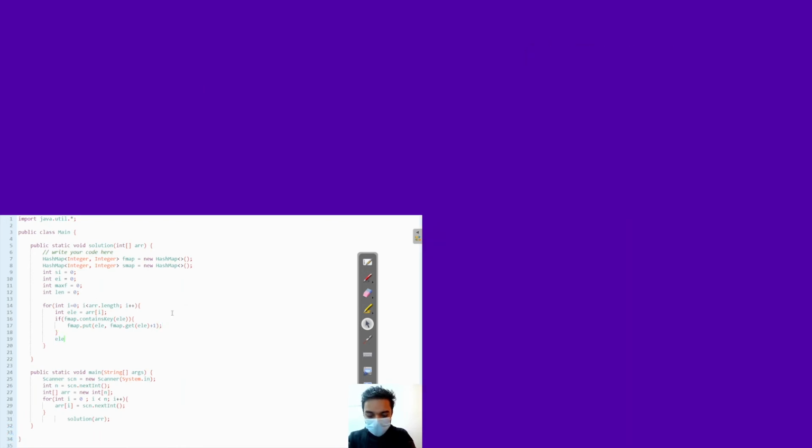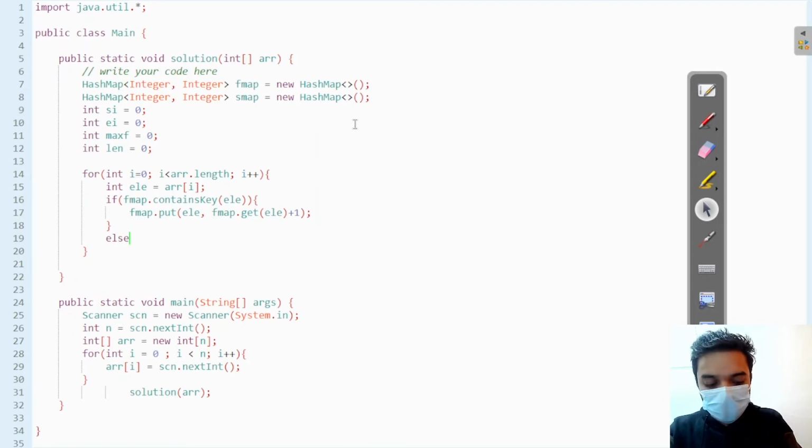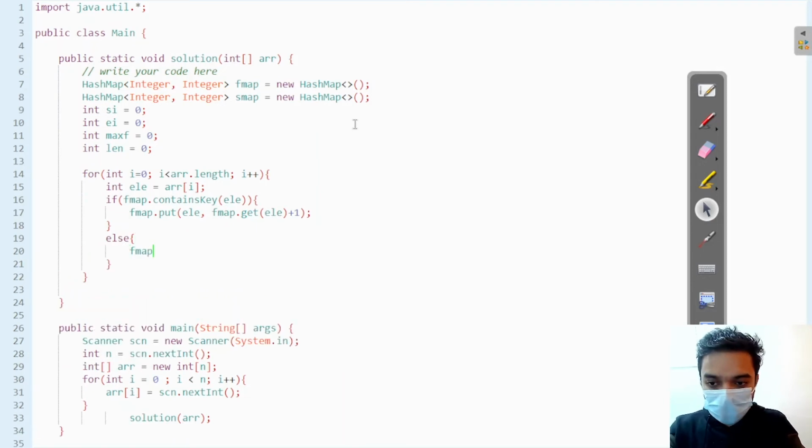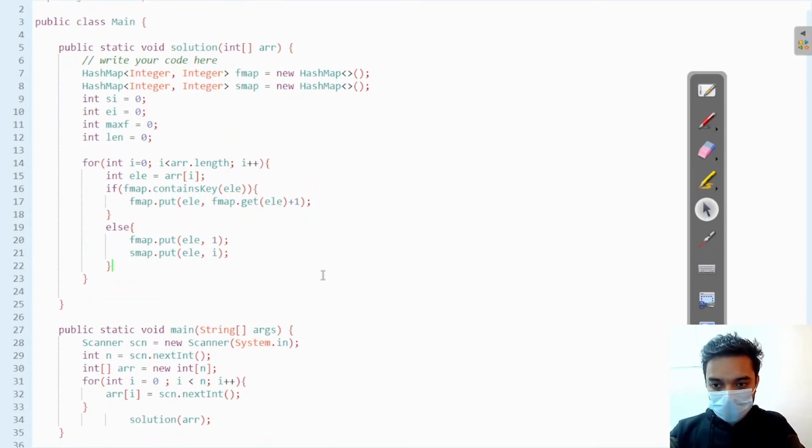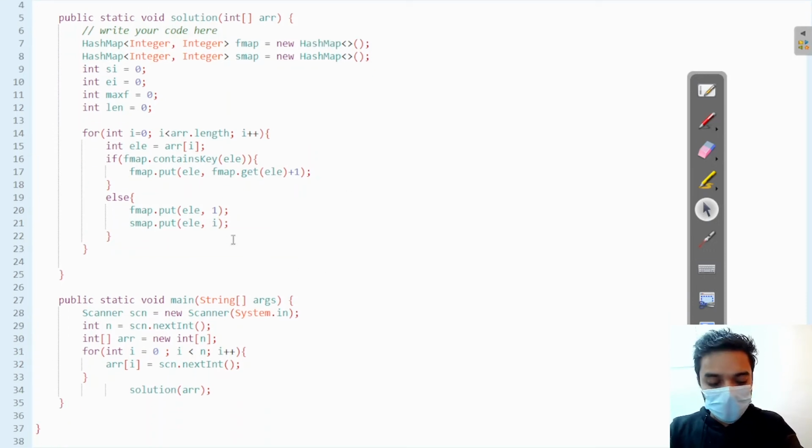Else, if there is no such element present, we are going to simply put the frequency. So here the element and the frequency will equal 1, and the same in the starting index map: the element, and in front of it we are going to put the starting index of this element.